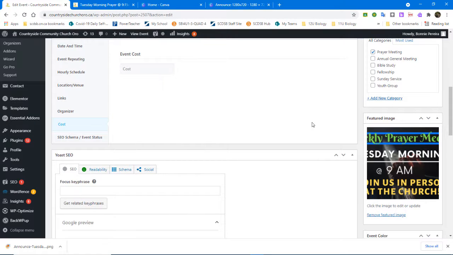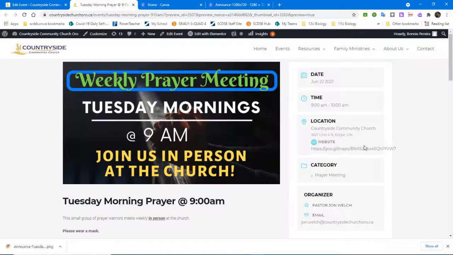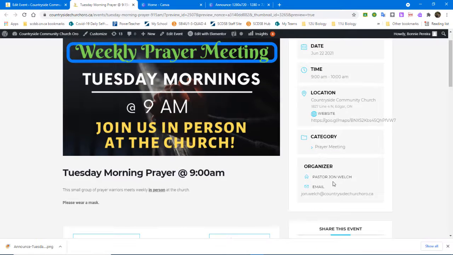And if we had to, obviously we could add in event costs. If we leave it blank, then it doesn't show up. Because if we leave it blank, then this is what it looks like. There's no information at all about costs because we don't need it.